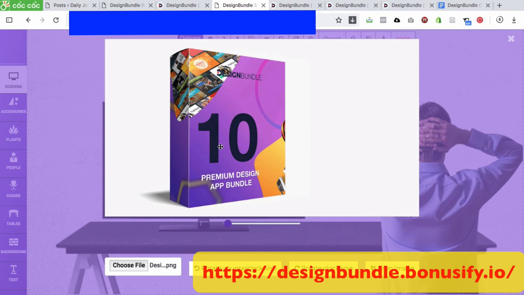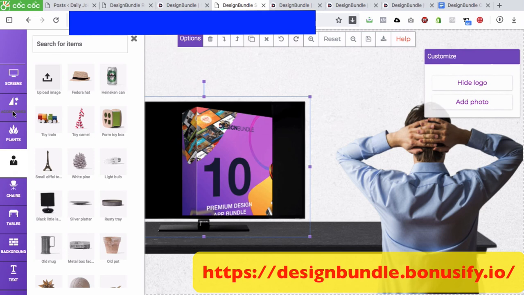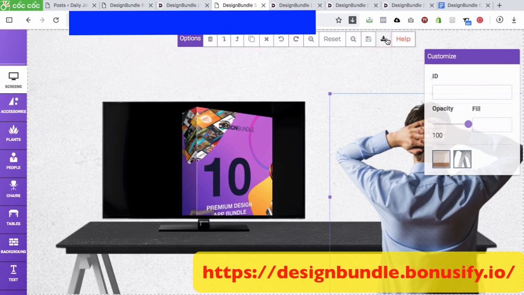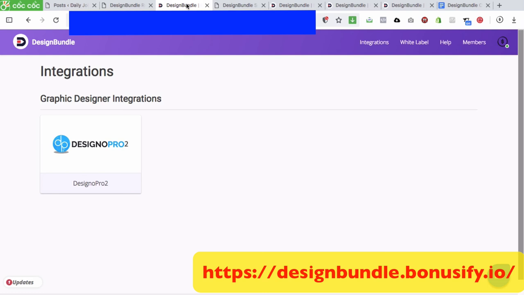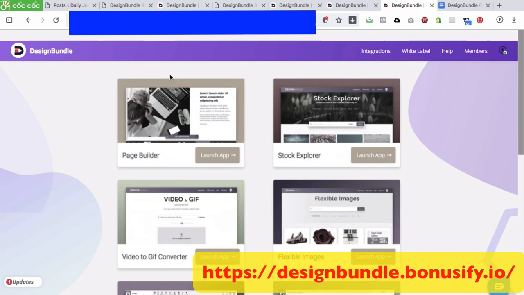DesignBundle. Very beautiful. As you can see, very beautiful right here, and you can click save or download to your DesignBundle library. So this is the Ecover in reality. You can one click it, and for the logo, and that's all you need to know before you want to buy DesignBundle.